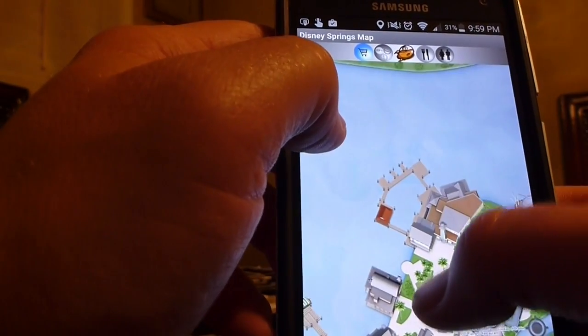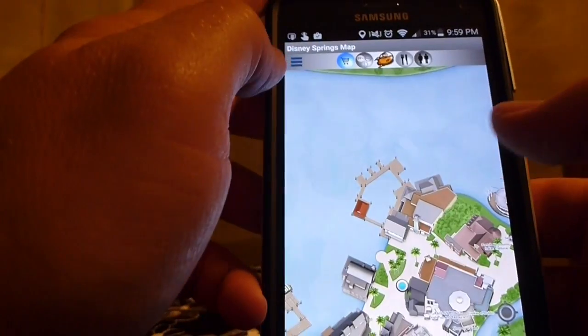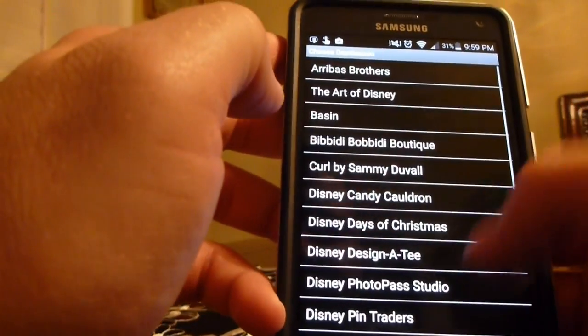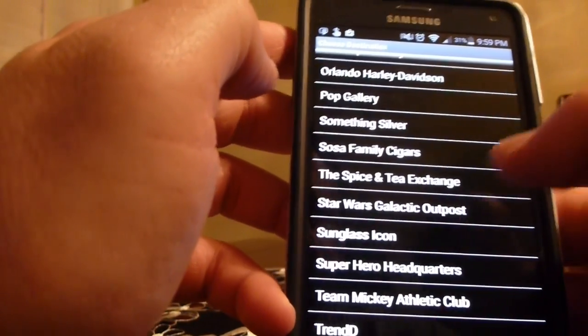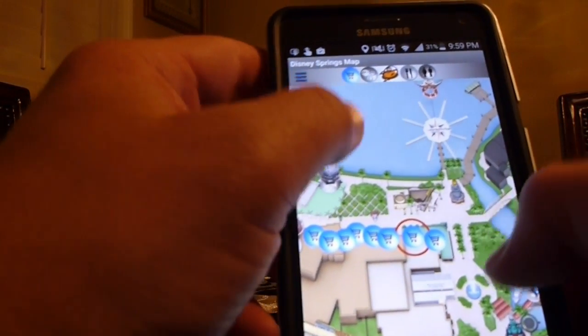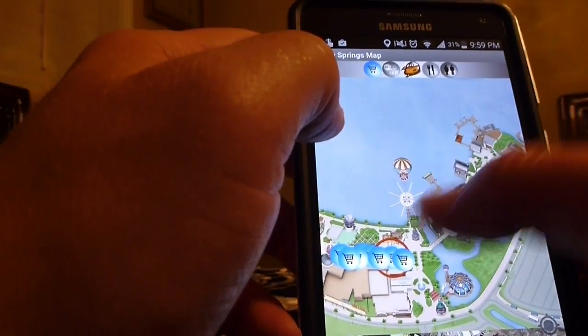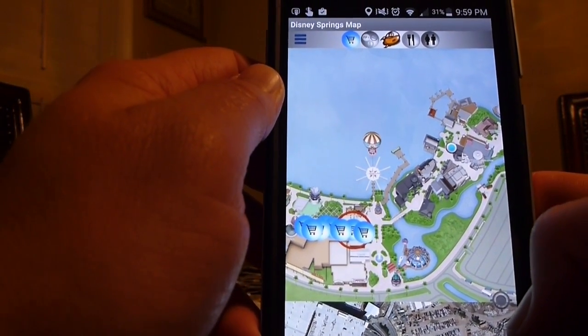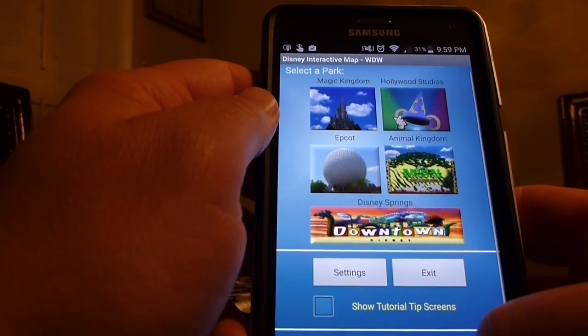If you are in this area, you will see your icon. You can go find something. You can say, I want to go to Star Wars. I want to find where Star Wars is. It zooms over there, shows you right where it is. You can see where you are, you can see where it is, and you go right there. Very easy to find things. And that is the goal. And that is the app.